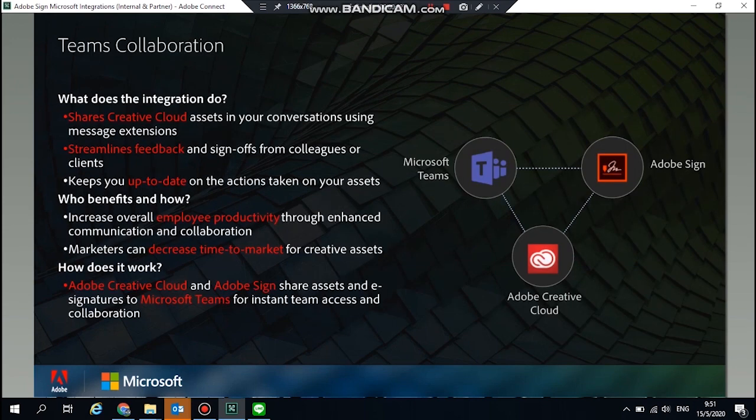The next integration we're going to look at is the integration into Microsoft Teams. So this particular integration is both in Adobe Sign and Adobe Creative Cloud. So specifically talking from the Adobe Sign side, it allows them to streamline their feedback and sign-off from colleagues. They can get up to date on the actions that are taken with their documents being signed. It enables them to increase overall employee productivity because they can have enhanced communication and collaboration. And it means they can also decrease their time to market.